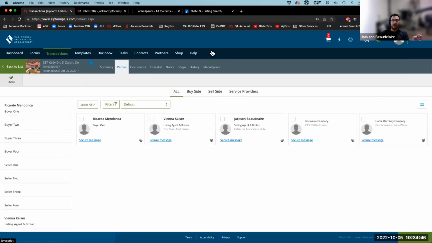So on the Parties tab, you will see that we have a share button right here. But if you notice that little icon, that share icon is also in the corner of each one of these parties, right?